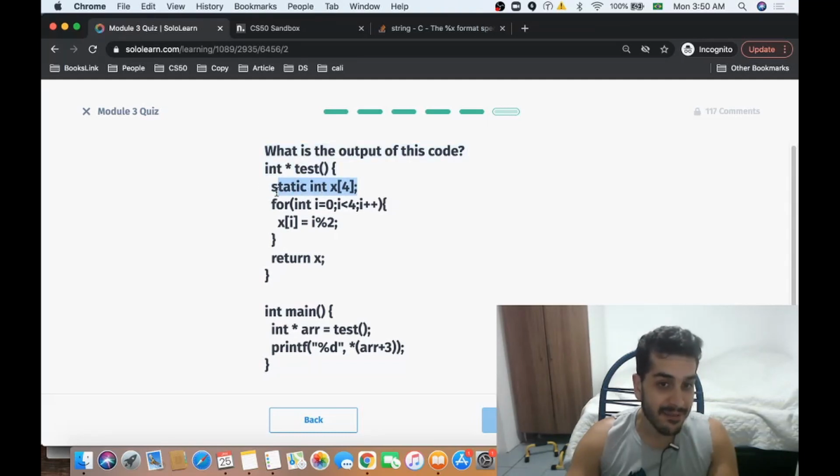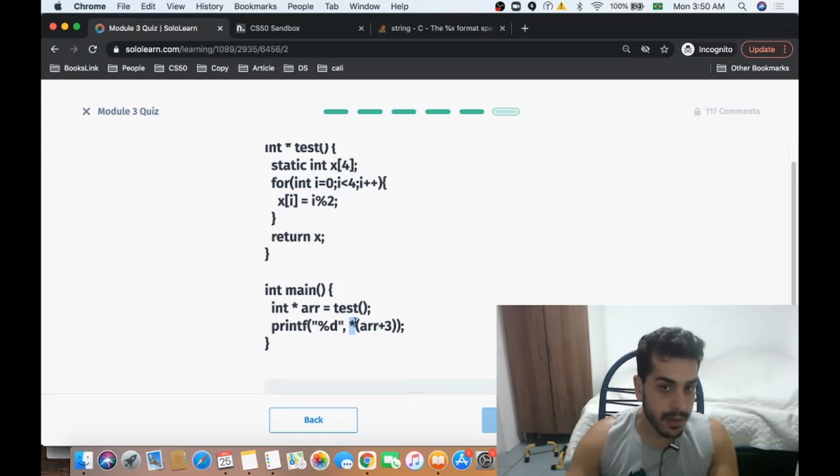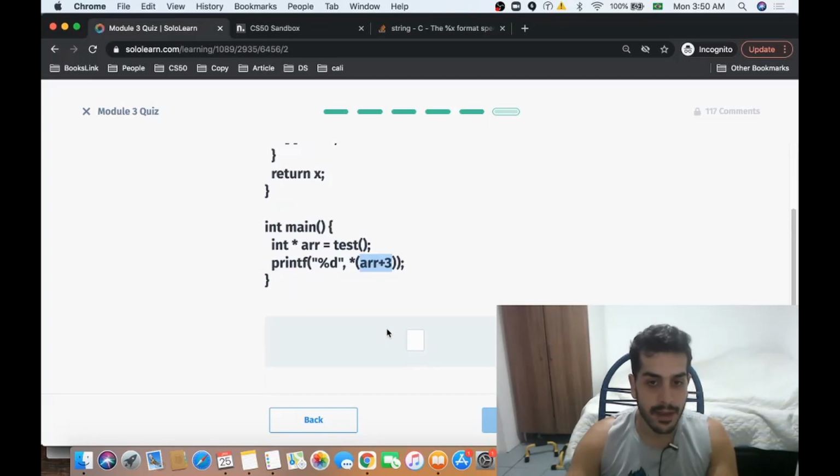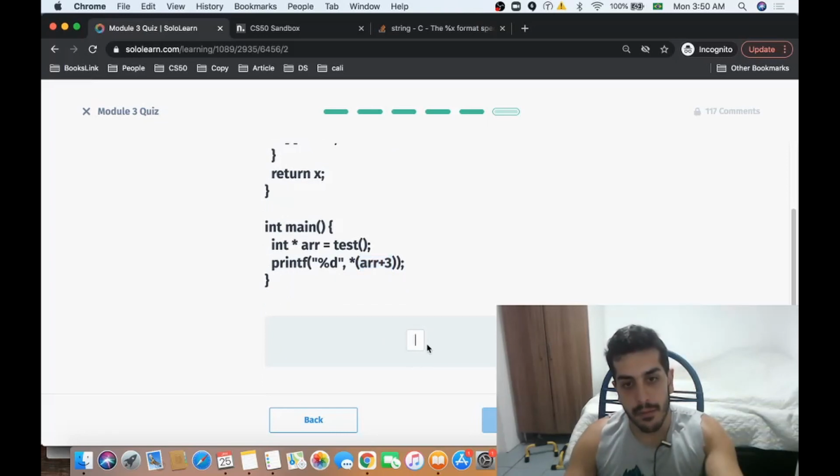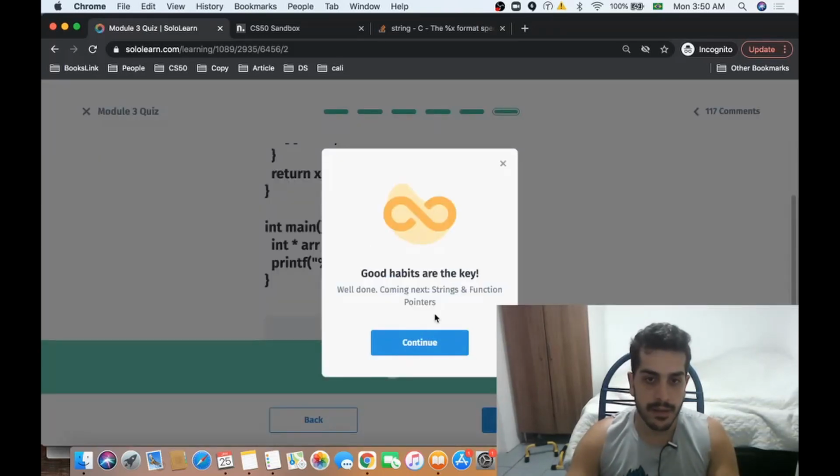This is a good problem. So 0, 1, 0, 1. What's going to be stored at the third element? So that's the last element, 0, 1, 0, 1. So it's going to print 1 because we're dereferencing the address at the last spot of the array. So it will be 1.